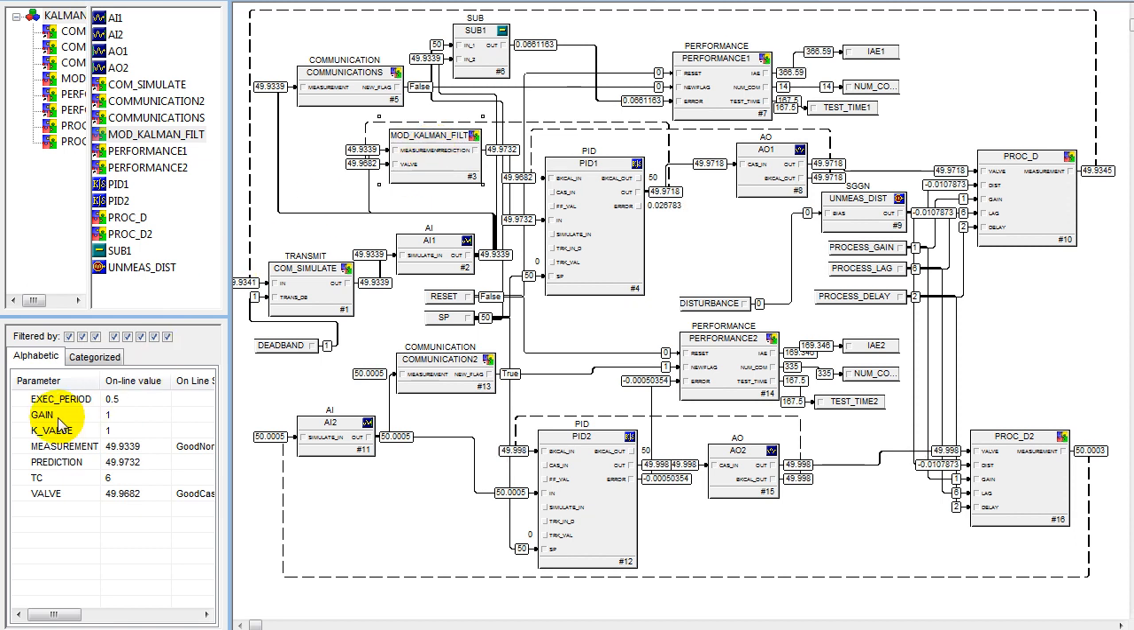Now, in the Kalman filter, the user must specify the gain and time constant. In this case, the gain and time constant exactly match what is in our process. If we didn't know that and we guessed at that incorrectly, then the performance would be very much impacted.